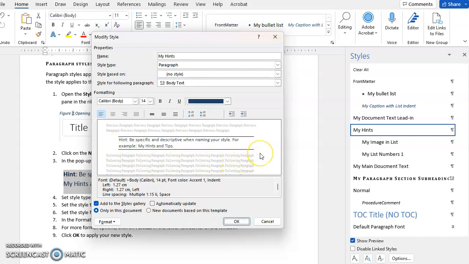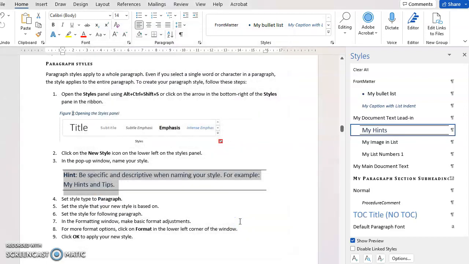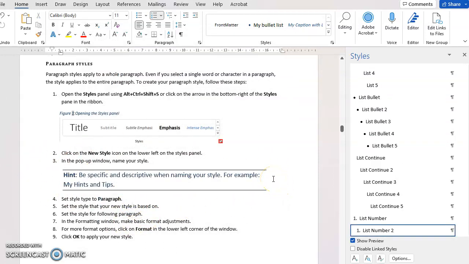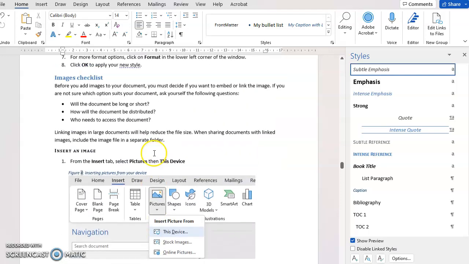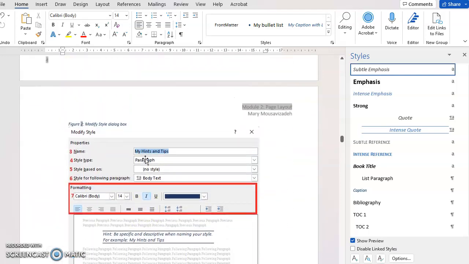So I think that that's about all I need to do to this style to modify it. So I'm going to click OK. And you can see that's my hint now. So that is how you modify a style in Microsoft Word.